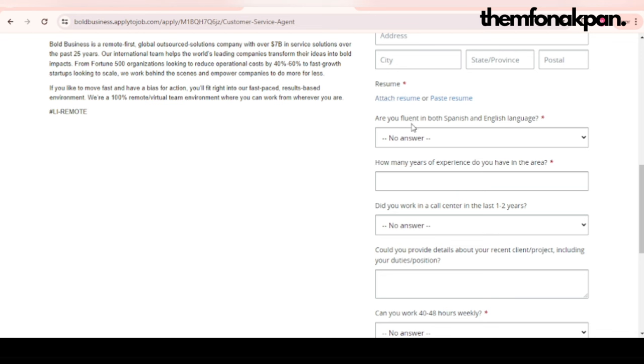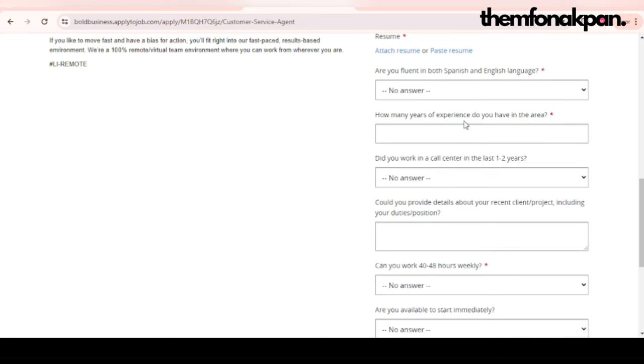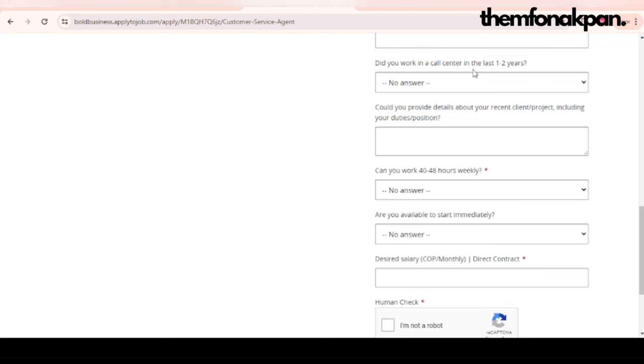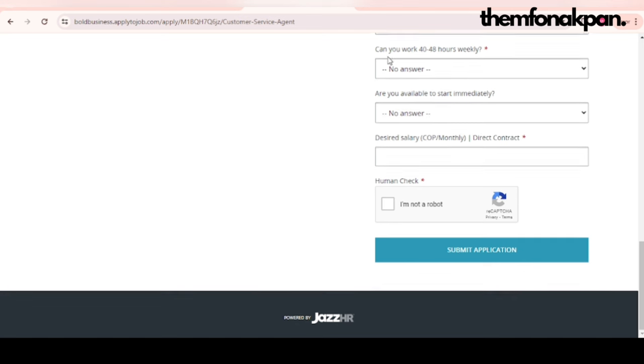Let's see. Are you fluent in both Spanish and English language? How many years of experience do you have in the area? Did you work in a call center in the last 1 to 2 years? Could you provide details about your recent client/project, including your duties/position? Can you work 40 to 48 hours weekly? Are you available to start immediately? And you also include your desired salary. Once you're done, you click submit.